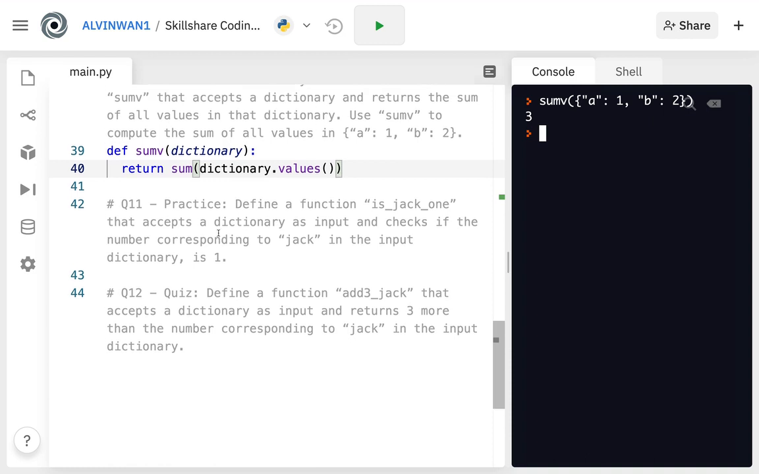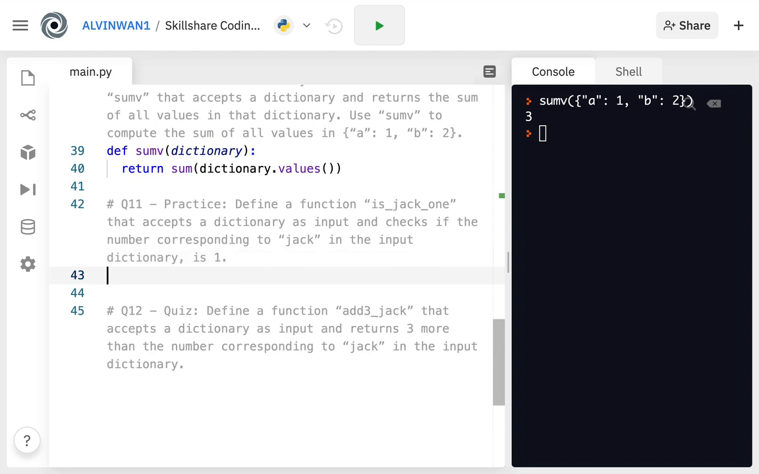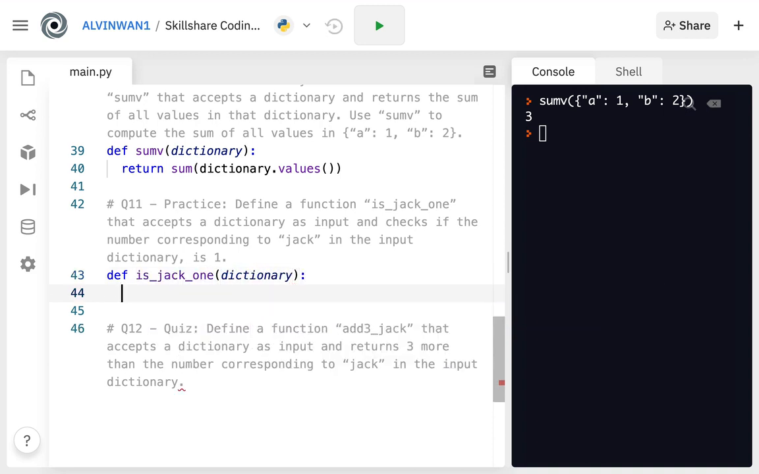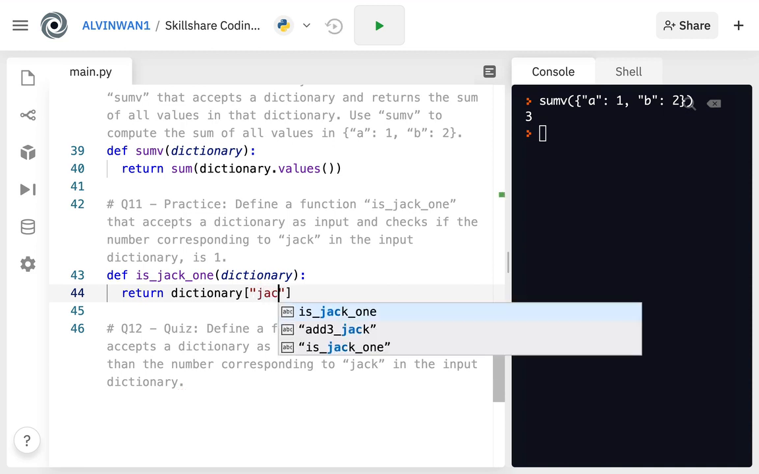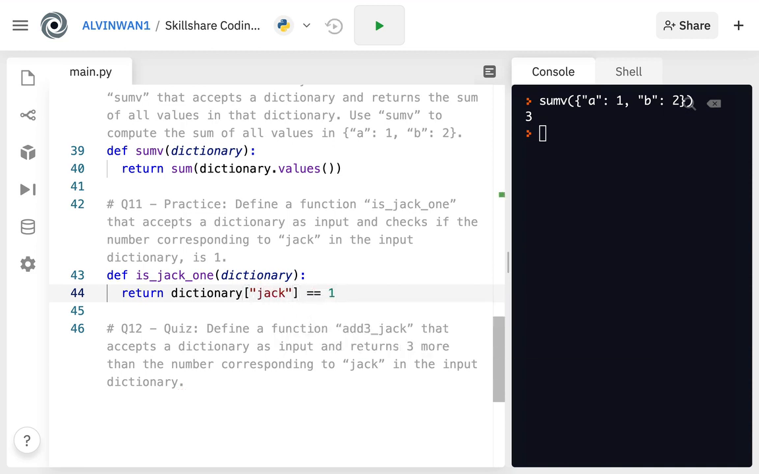Question number 11. This is a practice question. Define a function isJack1 that accepts a dictionary's input and checks if the number corresponding to Jack in the input dictionary is 1. Give it a shot. And now, define isJack1, pass in a dictionary, and then we will check if the dictionary's value corresponding to Jack is equal to 1. Go ahead and run your code.